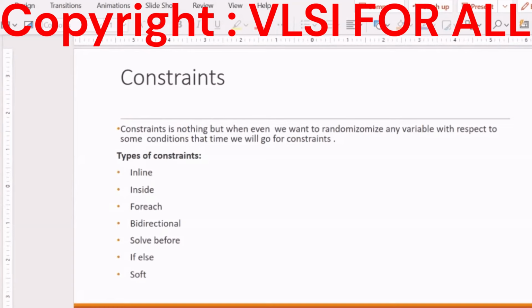Coming to solve before: let's consider you have the enable pin and a D latch. Unless your enable pin is high, your D latch will not perform. So what you will do is solve enable before D. That means first it will solve the enable. Enable has to be high, then only the performance will happen. Otherwise it won't perform. Okay, this is called solve before.